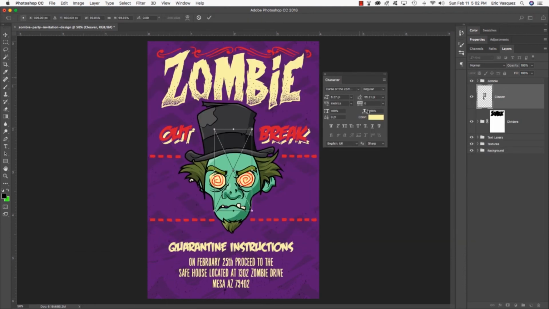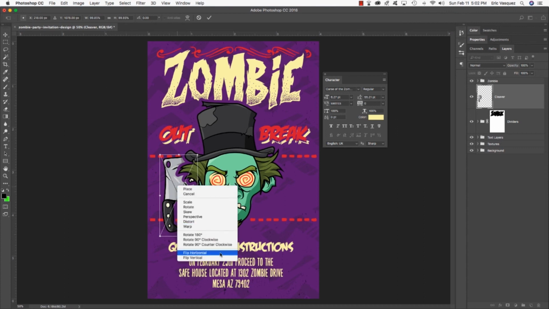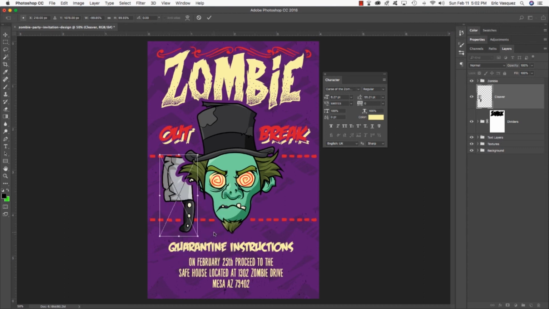So go ahead and choose Place, and now we're just going to move it over here, and before we place it, hold the Control key and click on the layer and choose Flip Horizontal. And now I'm also going to move my cursor in the bottom right corner just to rotate it a bit. Then hold Alt, Option, and Shift and scale it down a bit as well. And now I can position it exactly where I want it, maybe somewhere over here above the quarantine instructions and to the left of the zombie's head. So you end up with something like that, okay? And then I'm just going to use the arrows to nudge it into place there.